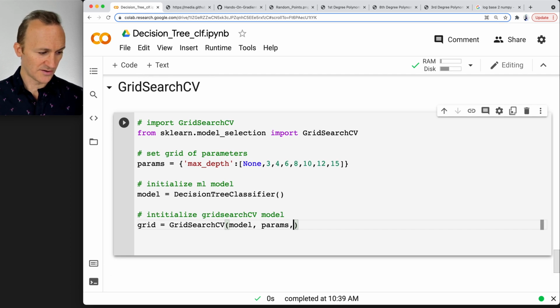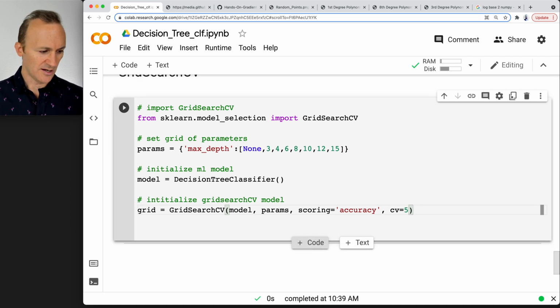After the parameters, the scoring by default should be accuracy, but I just want to put in some things. You can change the scoring metric here. And you can even change the number of folds here. I think 5 is the default. I tend to use 5 on average. Okay, so that's basically initializing the model with the decision tree in there.